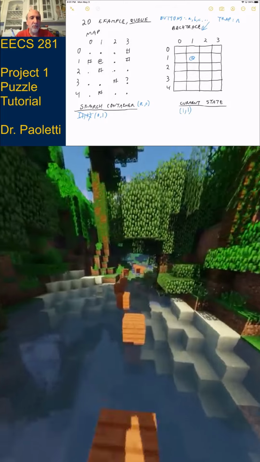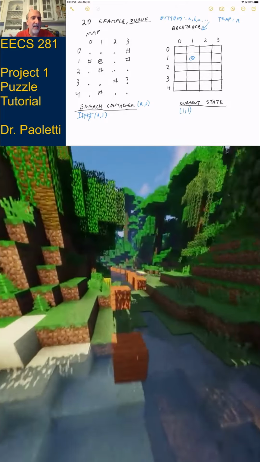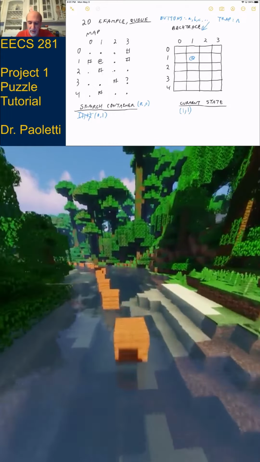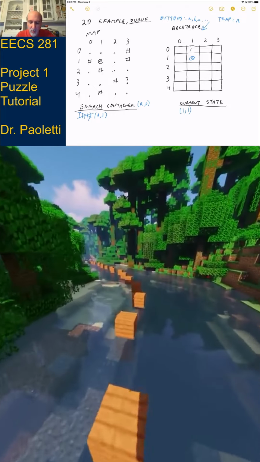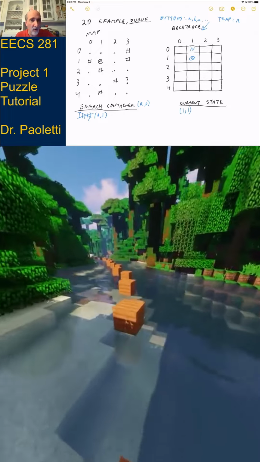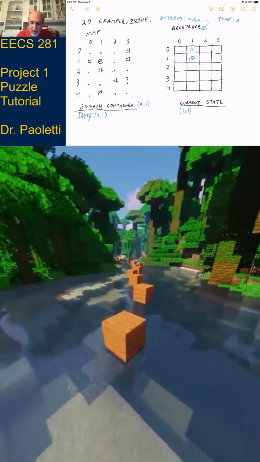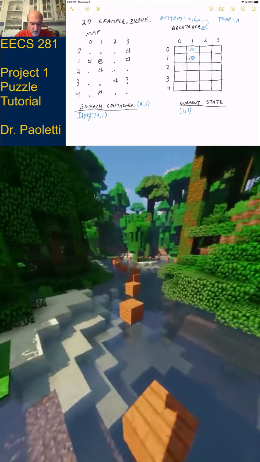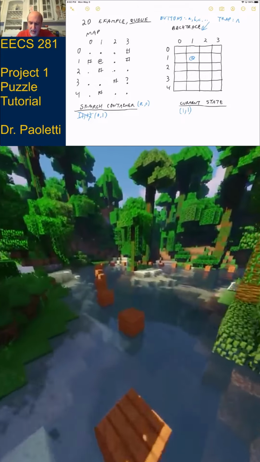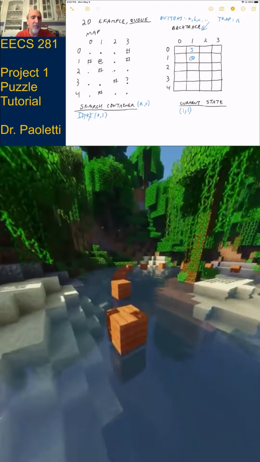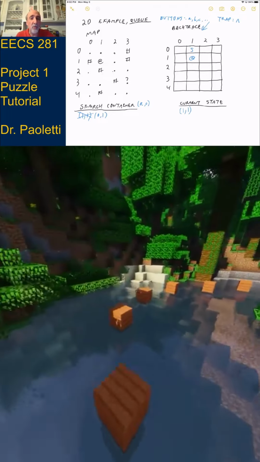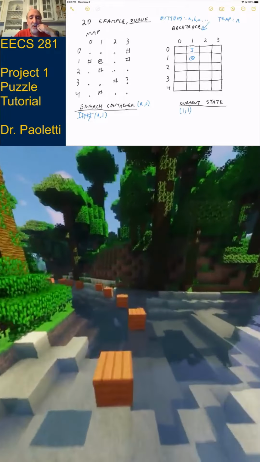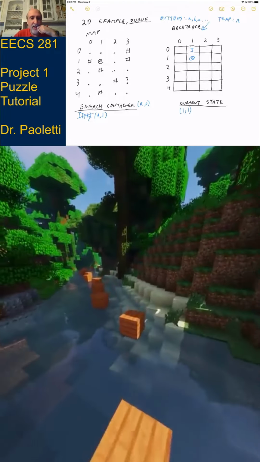I've got to make some sort of indication of how I got here. I could say I got here by going north, or alternatively I could say I came here from the south. Either one will work, you've just got to stay consistent. So let's put a capital S there to say I came from the south.